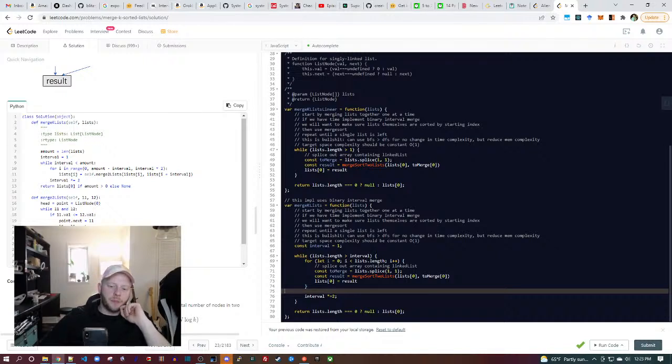So, I'm not sure that my iterator loop is correct. The Python solution says for i in range(0, amount - interval, interval * 2).